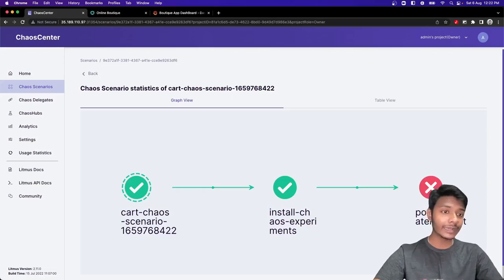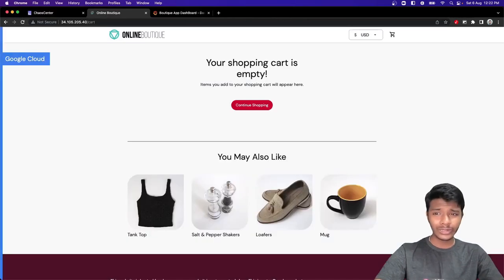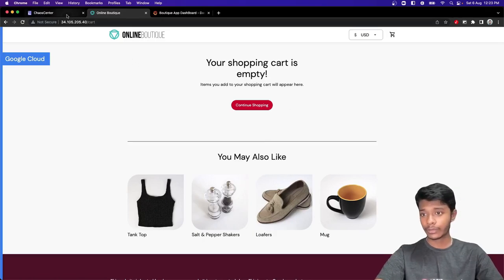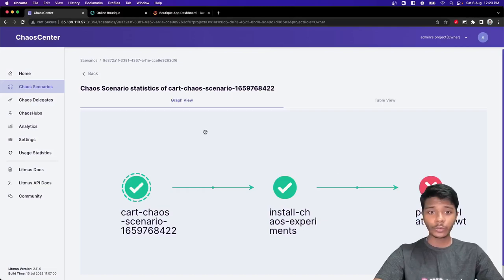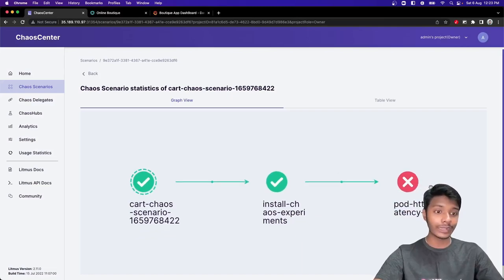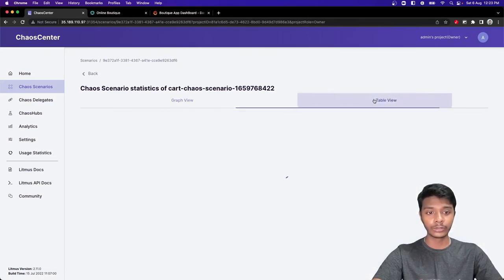But before we analyze why it failed and what the log indicates, let us refresh this page. Yeah, you can see that the chaos has in fact been reverted. There's no remnant of the 500 internal error that we were getting, since the effects of the chaos have been removed for now. So if we go back to our chaos center, let us analyze what went wrong in this experimentation, and what Litmus has to say about it.